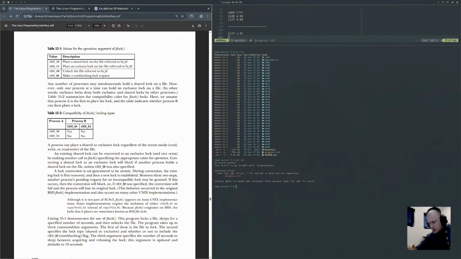During conversion, the existing lock is first removed, and then a new lock is established. Between these two steps in the process, a pending request for an incompatible lock may be granted. If this occurs, then the conversion will block, or if LOCK_NB was specified, the conversion will fail and the process will lose its original lock. This behavior occurred in the original BSD flock implementation and also occurs in many other Unix implementations.